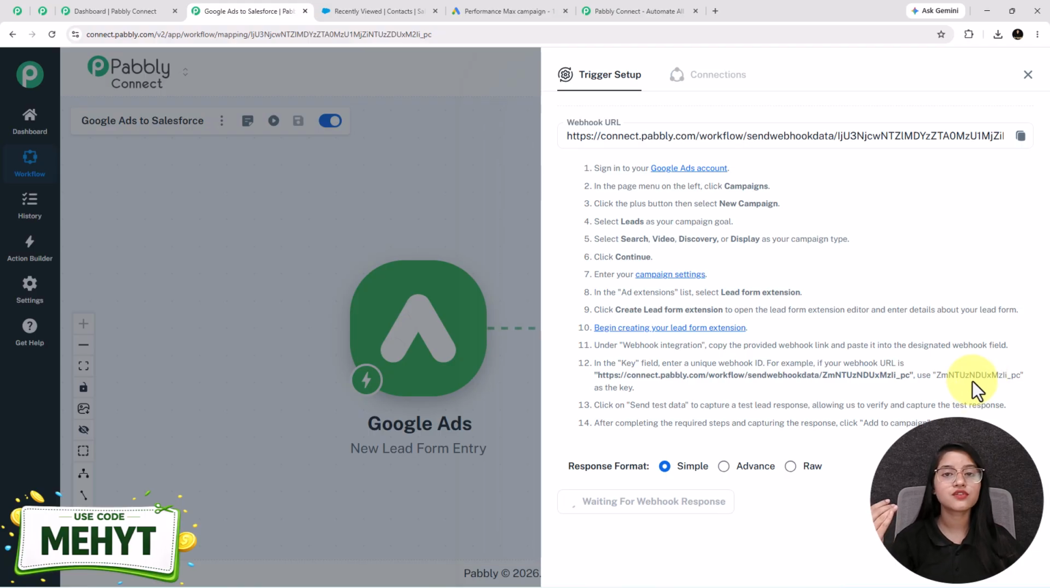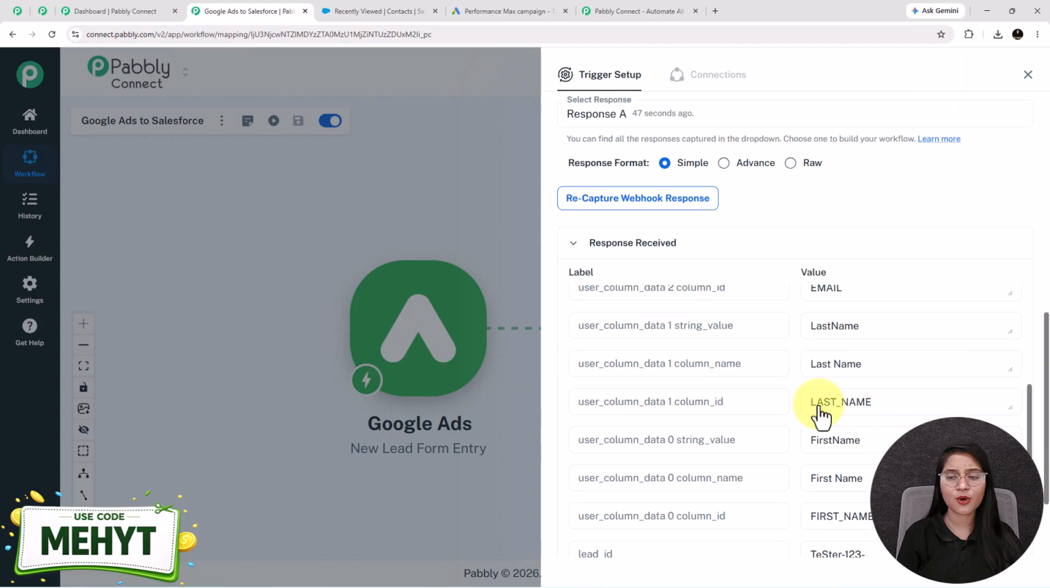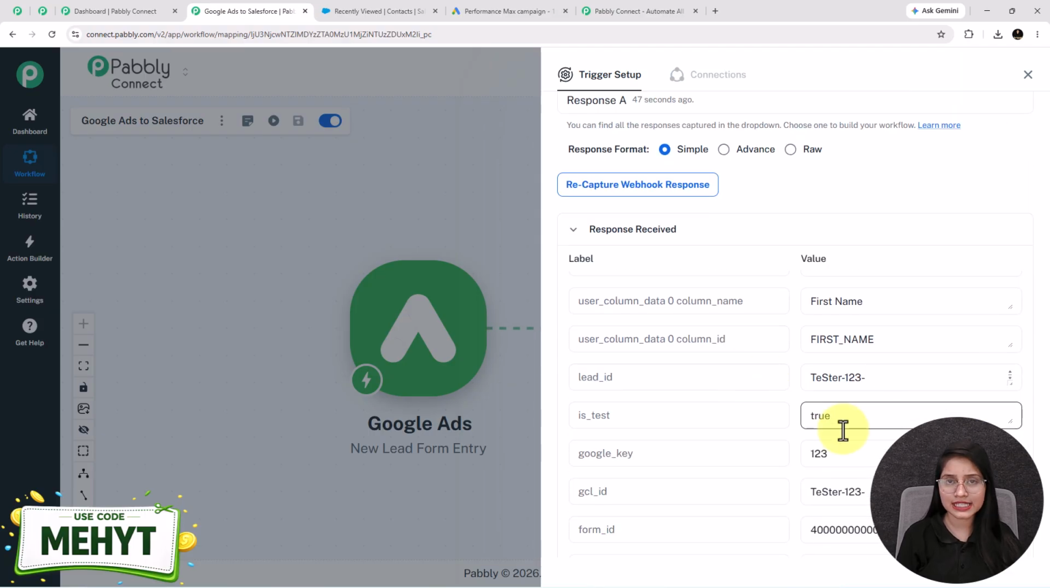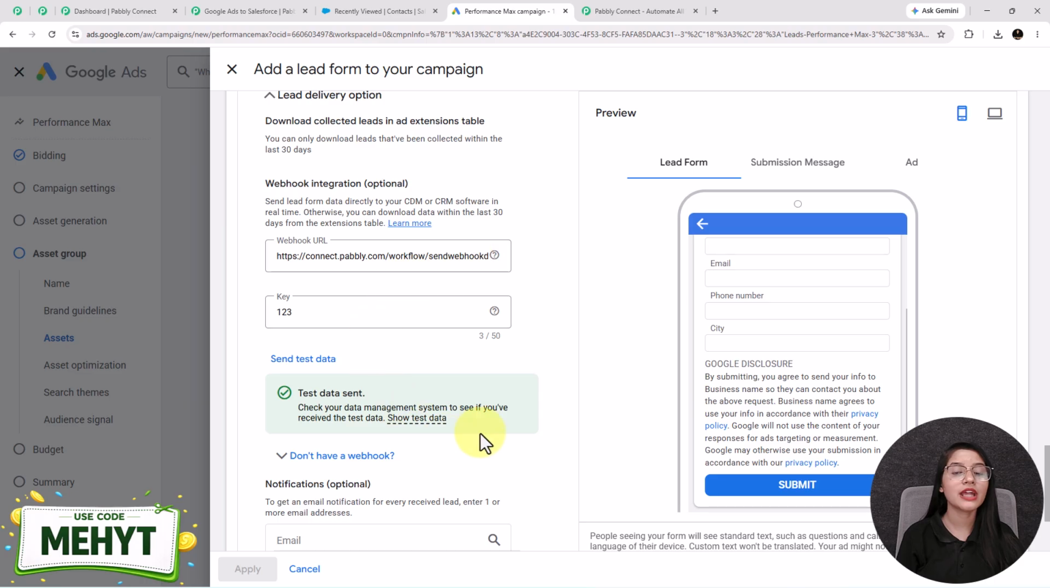Here you just have to wait for a few seconds and you will see I have received the response that consists the test details. This means that the connection between Google Ads and the Pabbly Connect is working perfectly. Here I want you to know that I am running this ad in a default mode. That's why I have received the test response. But when you do this, you will be able to send the actual, I mean the real lead data to Pabbly Connect.